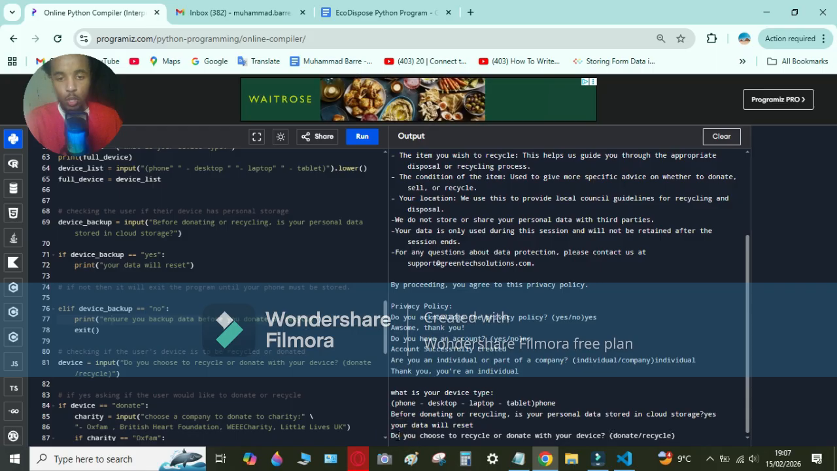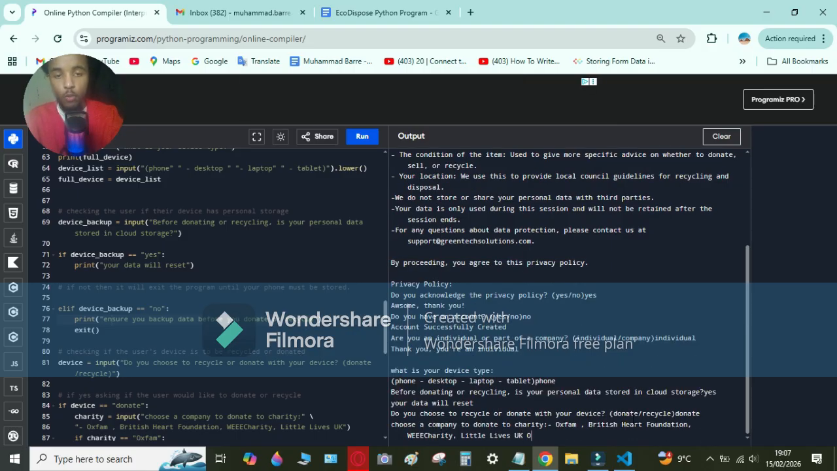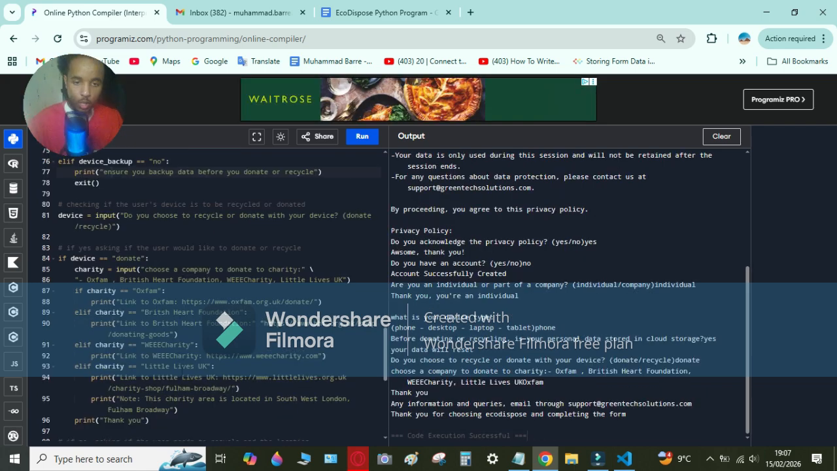So the next question here is, do you choose to recycle or donate your device? So then I'll say donate. And here are these companies that the user must select. So let's say, for example, I want to select Oxfam, and it should show a link to their website. Okay, it's not displaying the link.